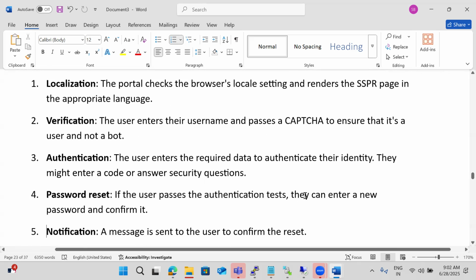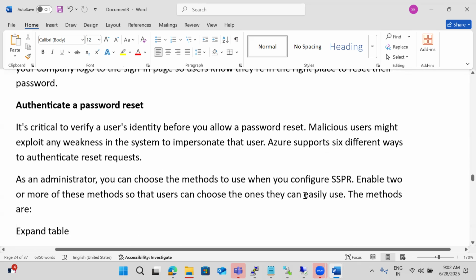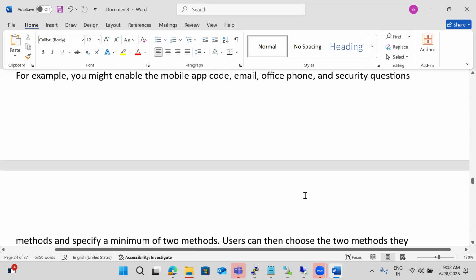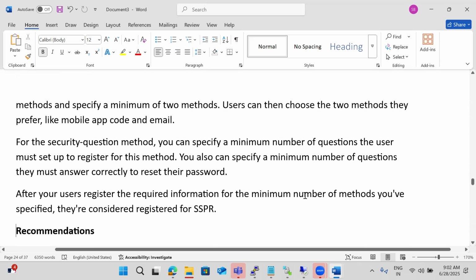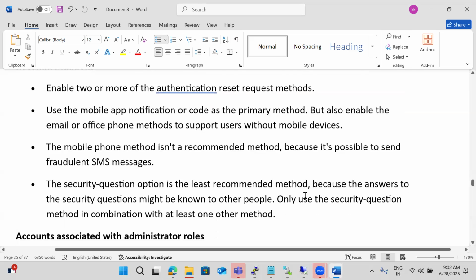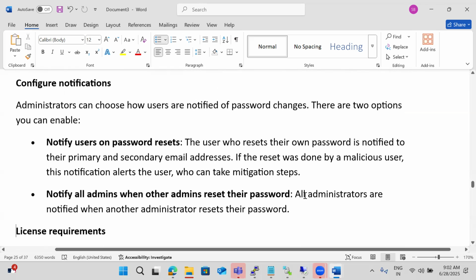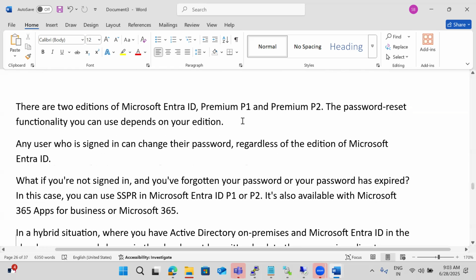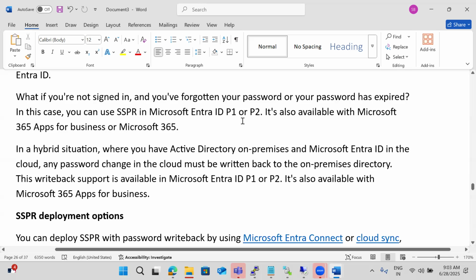Then we need to set up those settings in Microsoft 365, using email or a security question. Based on this, if you enable secure authentication, it is going to work. But this also requires Microsoft Entra ID licenses, so it depends on which edition of licenses we have. Based on that, we get these options, and depending on these licenses, we can set it up.